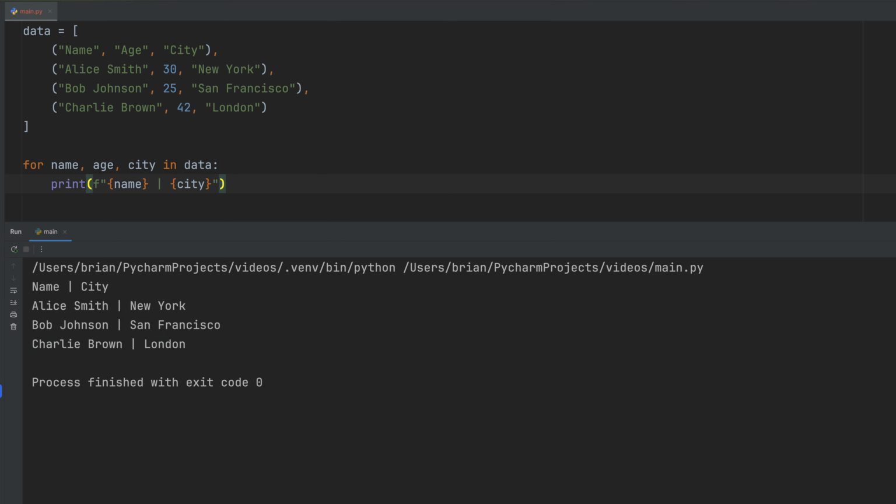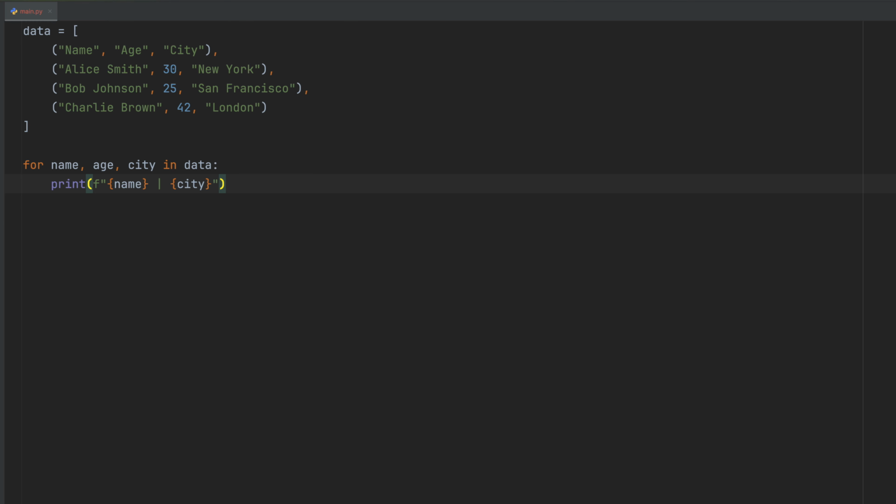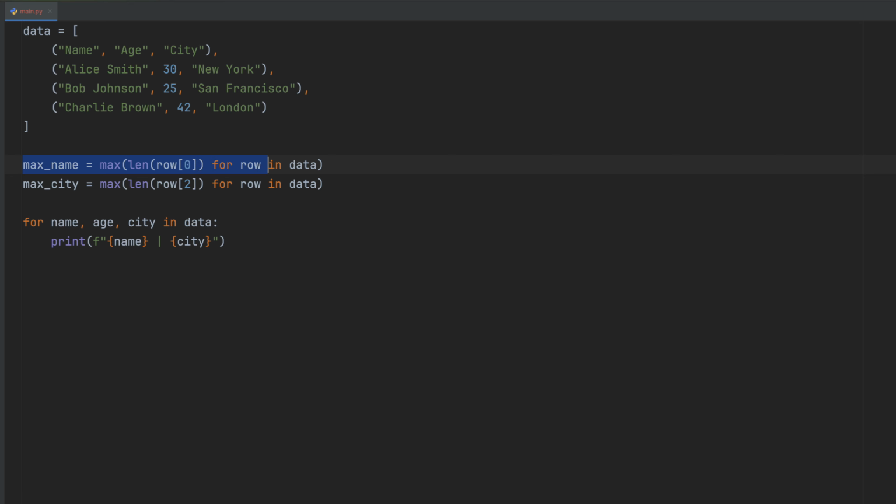Let's fix this. To make this work, the column widths need to adjust based on the longest piece of data. So let's determine the longest name in our data, as well as the longest city in our data. In the fix, we'll use nested f-strings. You can put an f-string inside the format specifier for another f-string. The inner f-string gets evaluated first, and the result is used as the format for the outer one.